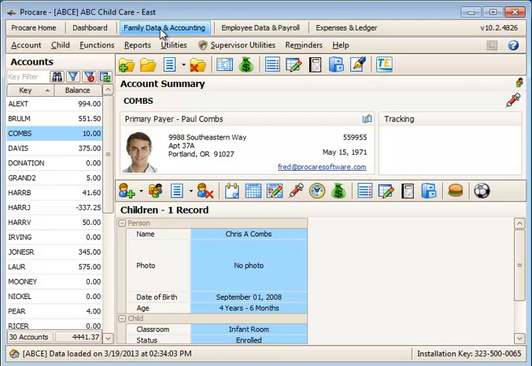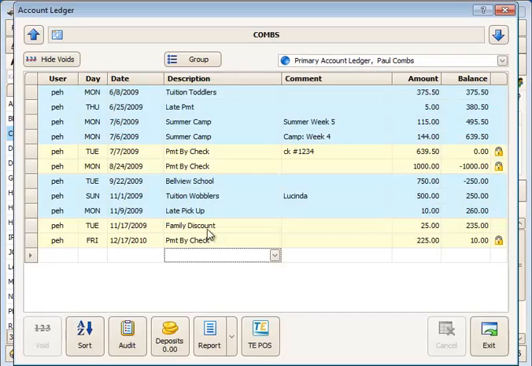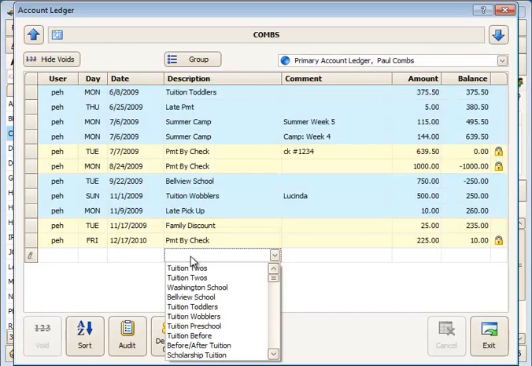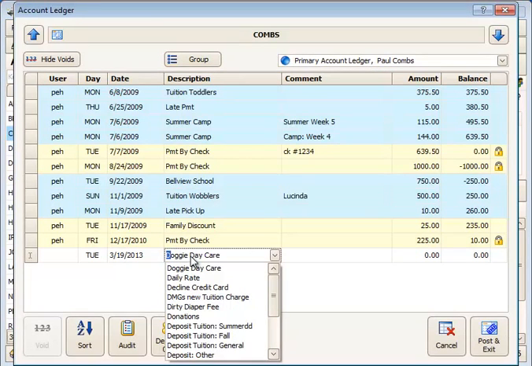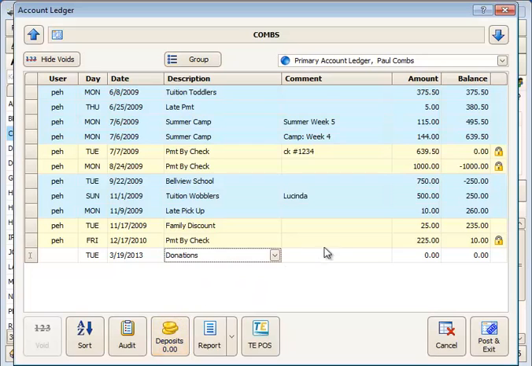So then you have two ways that you can post in ProCare's Family Data and Accounting module. If you have the desire to track donations that are made by individual families, then just simply go to the family, for example, the Combs account here. You would go to the ledger, post your donation amount, whatever that would be. Description here called donations, and it could be for a bake sale, something like that. And that would be $20.